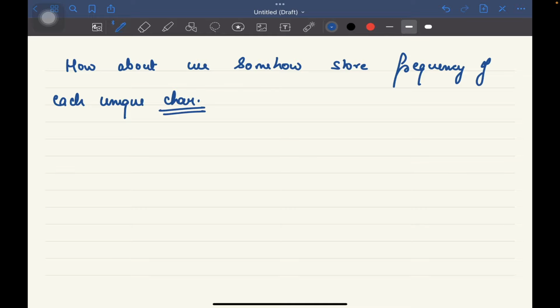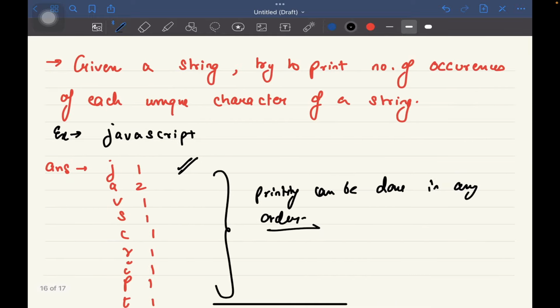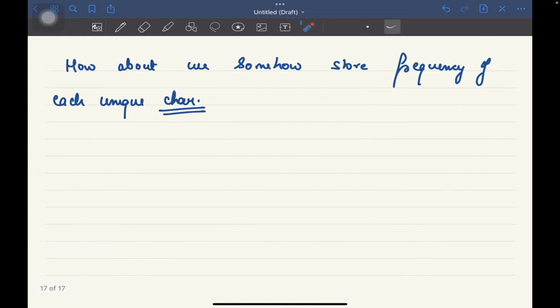We somehow store the frequency of each unique character, because at last we want a mapping, right? J has a frequency of 1, A has a frequency of 2, V has a frequency of 1, S has a frequency of 1, and so on and so forth. So we need a mapping based structure.